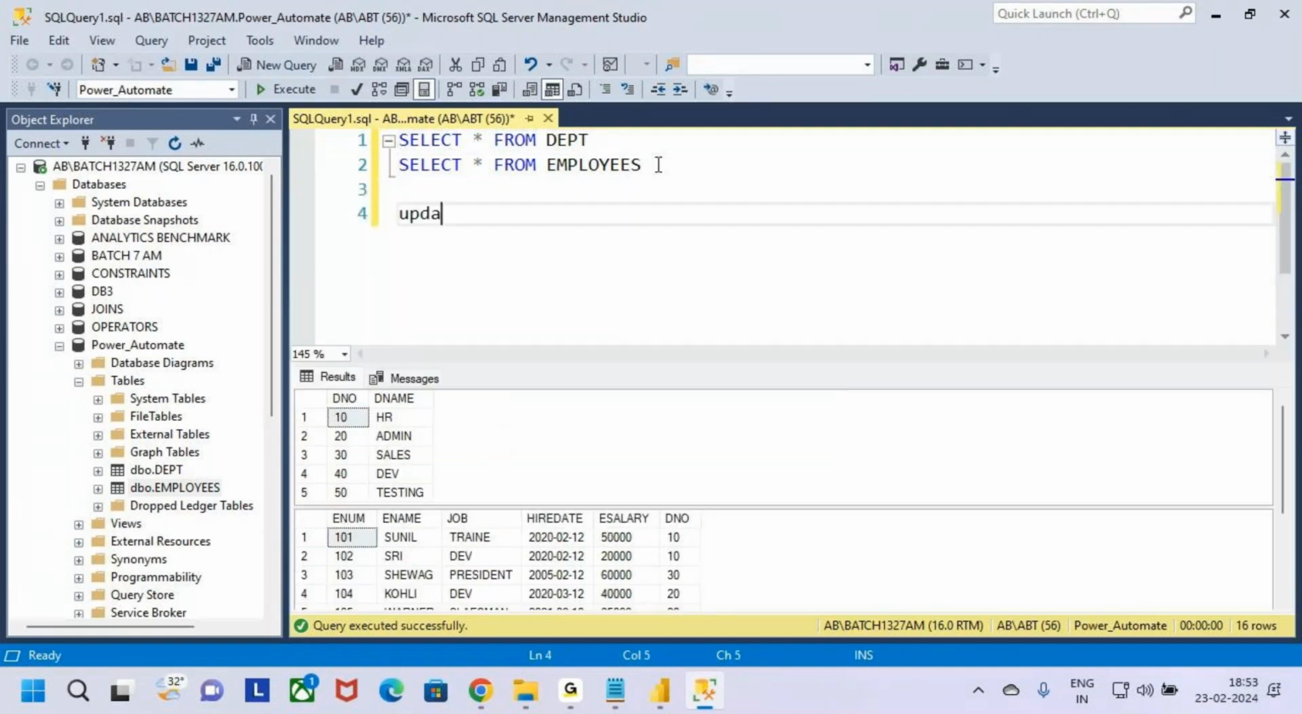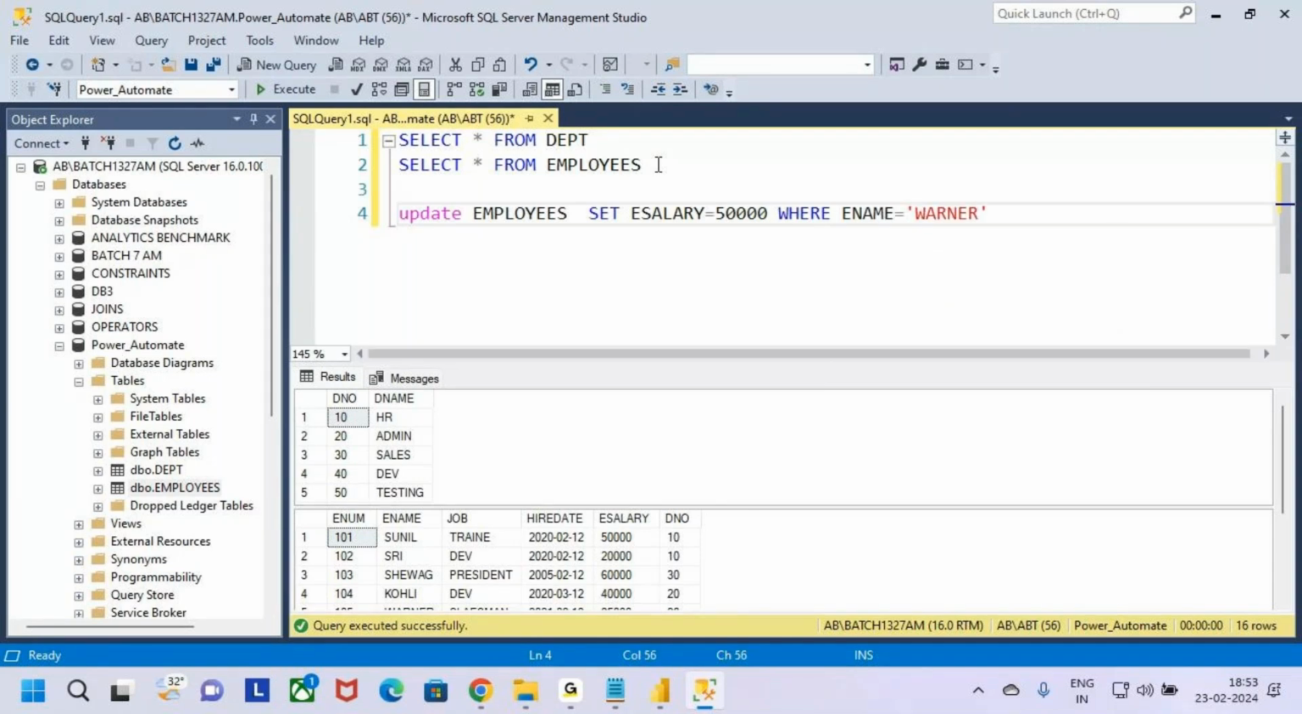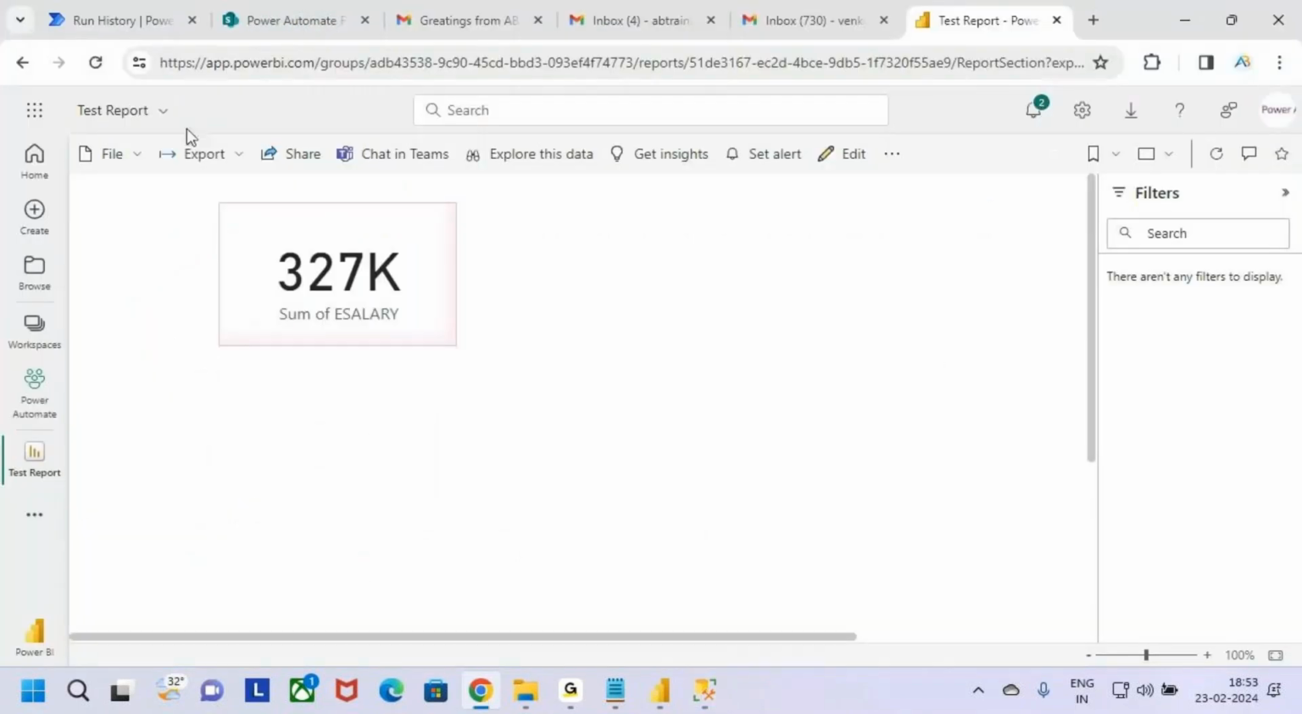Update employees table. What I want to set here is the salary. Set salary equals 50,000 where e-name equals Warner. Now go and update. Let me check whether the report is refreshed or not.